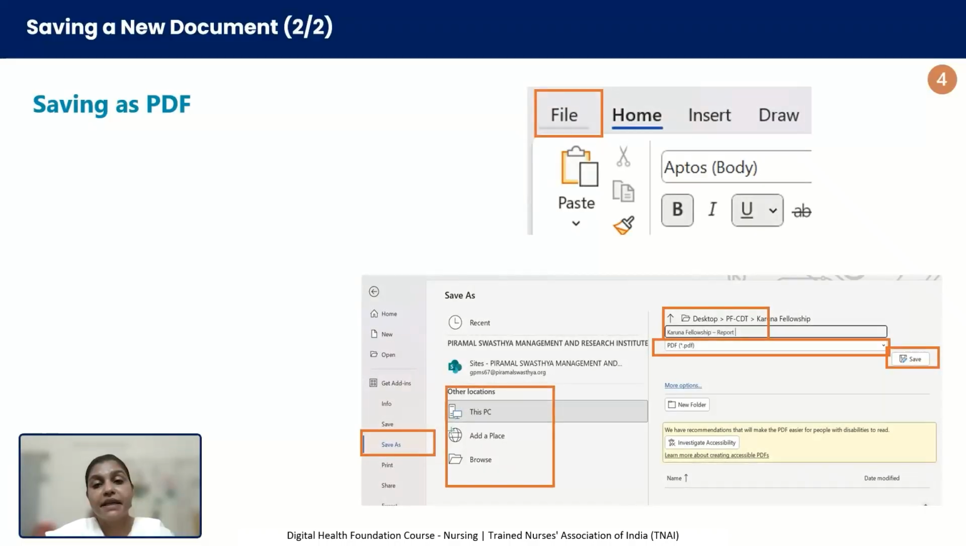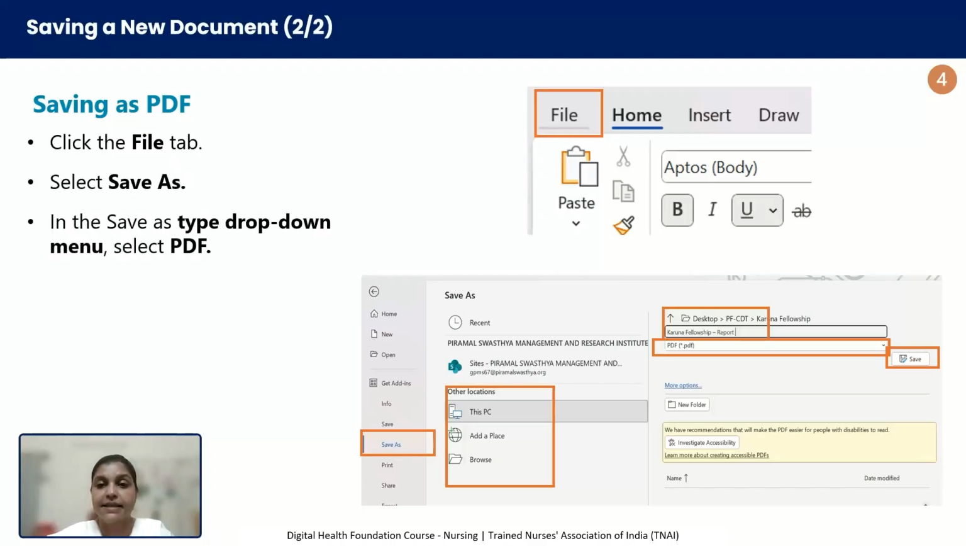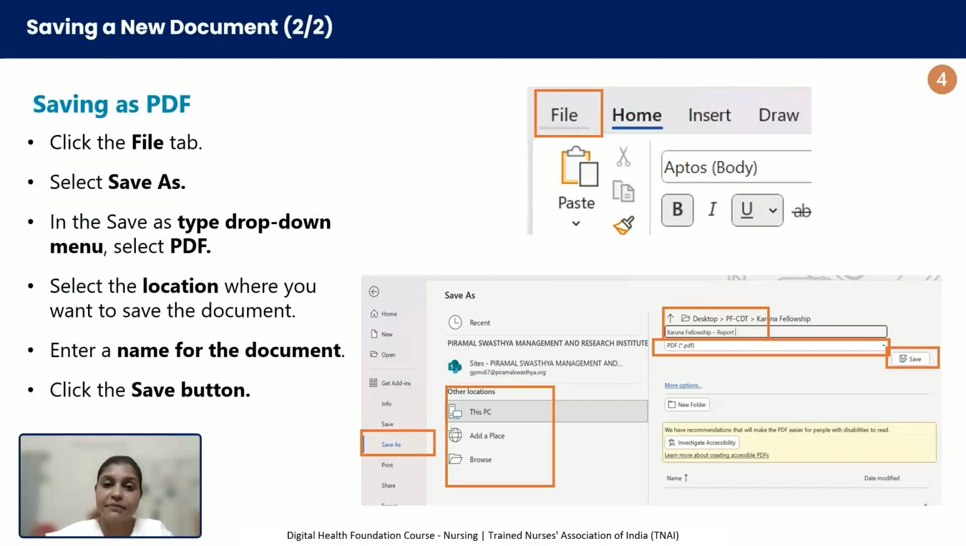Saving a document as a PDF is useful when you want to preserve formatting and prevent edits. First, go to the File tab and select Save As. A window will appear. Choose where you'd like to save the file. In the Save As type drop down menu, select PDF. Then give the file a name and confirm the location where you want it stored. Finally, click the Save button. Saving a PDF is especially helpful when sharing documents with others or printing.